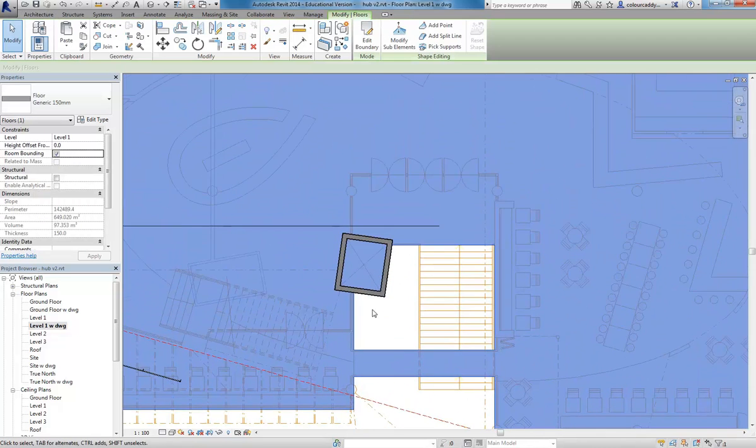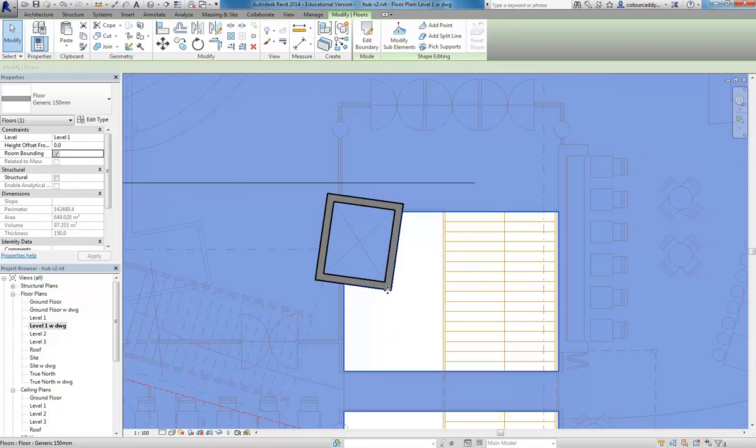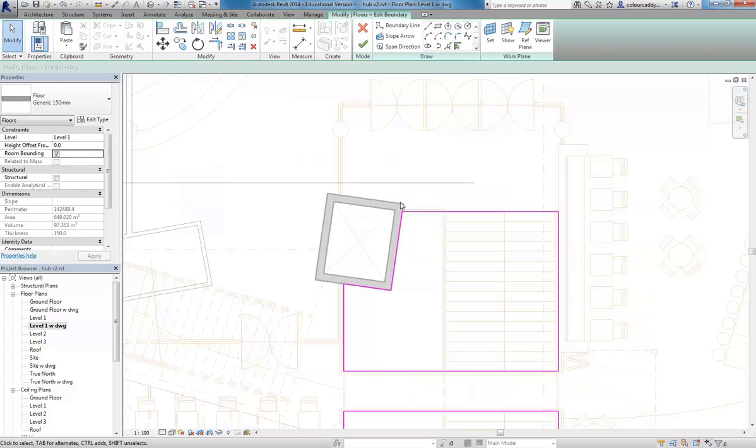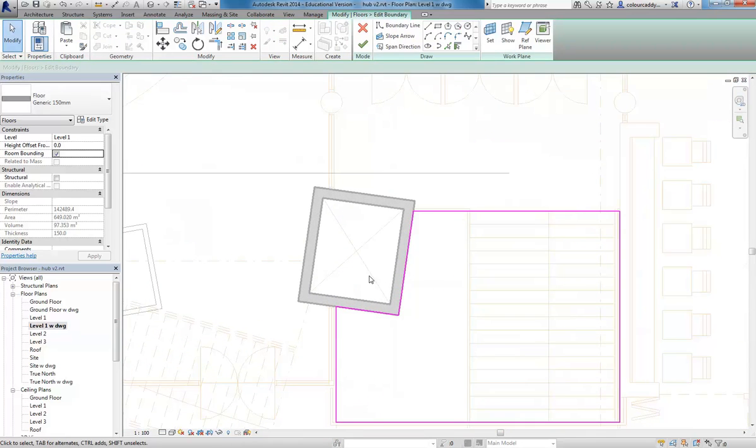Now that was clever of me. I've gone and cut the floor so that the floor goes through the lift. It's not actually what I wanted. So I'll go back to edit boundary. It should have been the void going around the lift. Okay, so it's a good chance to show you a couple of tricks.